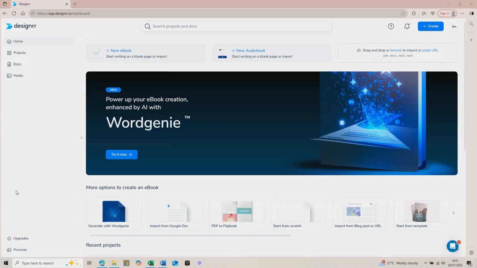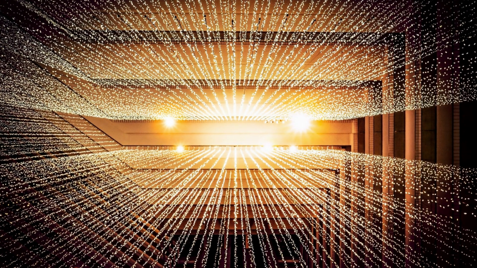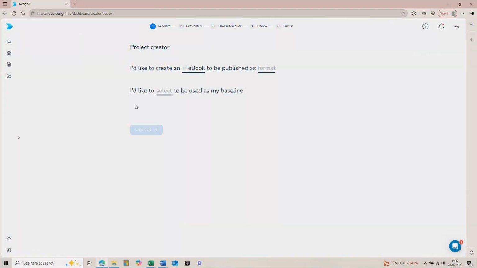Hi everyone and welcome. Today we will discuss the app Designrr, which some may be familiar with, but overall it's still a fairly underused tool for ebook creation. So, let's dive in.